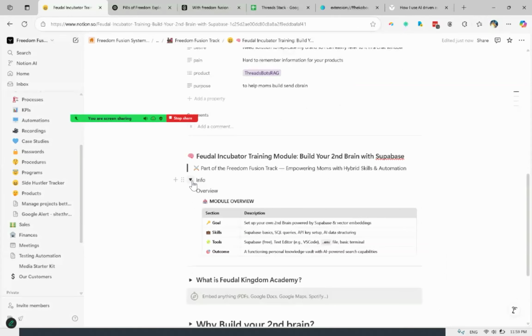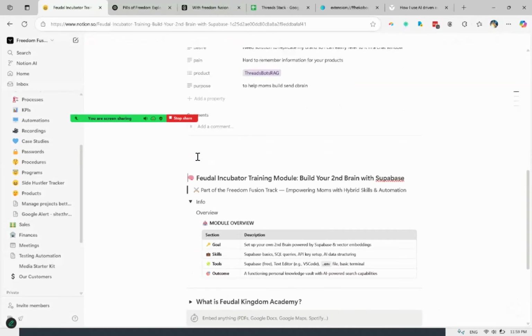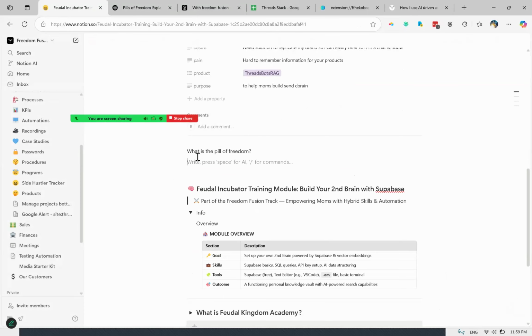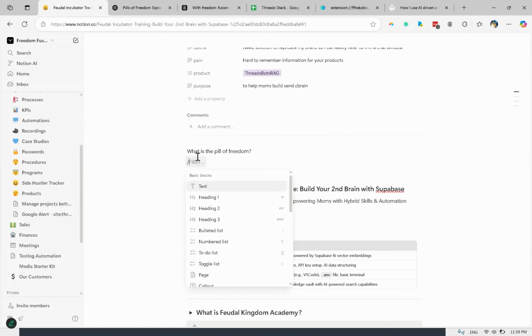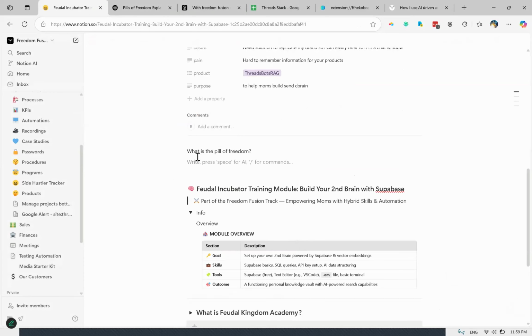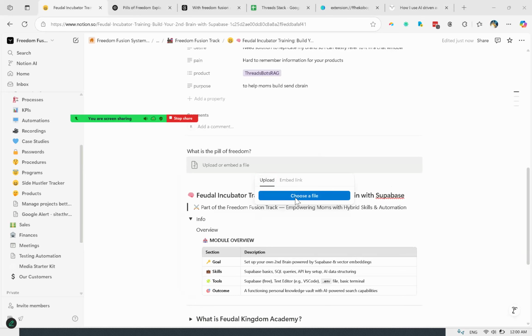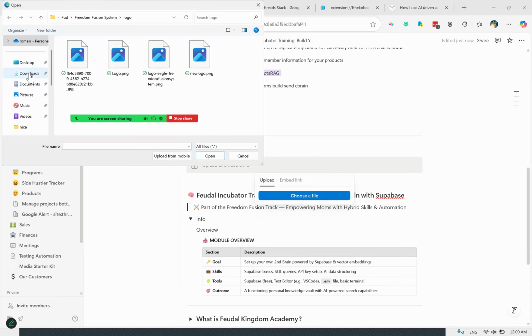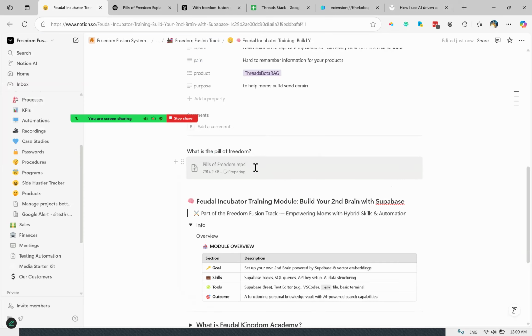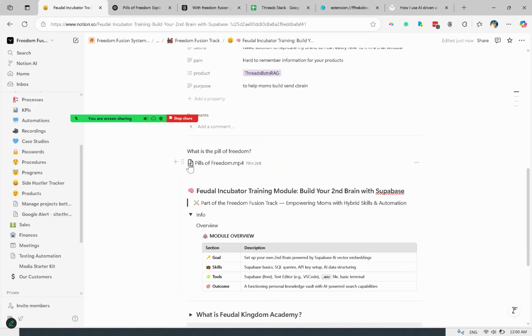So what is feudal incubator? Before I start over here, let me just go here in the beginning. And okay, what is the Pill of Freedom? And then I'm going to include this thing. And guess what? Now, the question is, where is this Pill of Freedom located? I could include file. Let's see, upload, choose file, and I could go to downloads, Pill of Freedom. I could do it this way. It will use up a little bit of bandwidth. So ideally you want to avoid that.